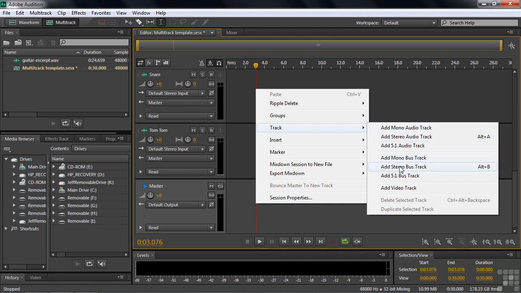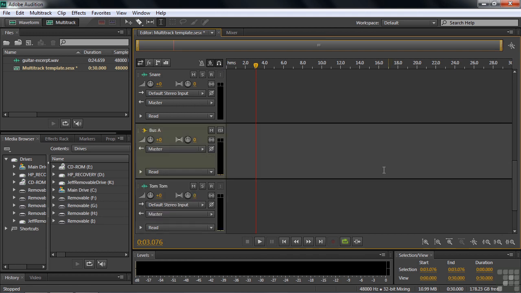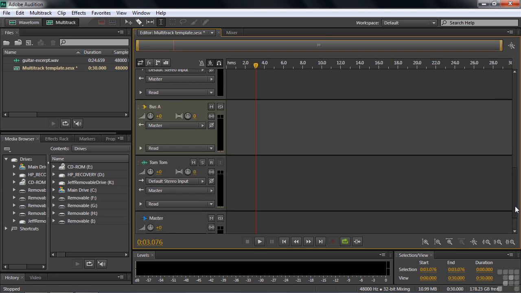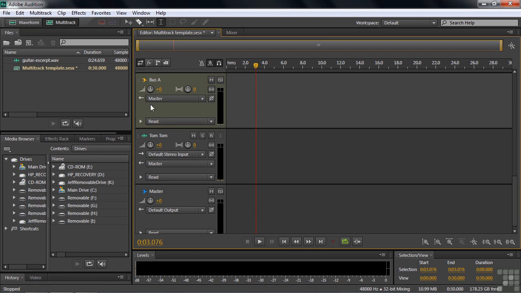But when we're talking about adding a bus track, the bus track should match the session that we're working on. So I'm going to add a stereo bus track. Of course, it won't go directly above the master track as I would like. It goes above the tom-tom, so I'm going to drag it down, so that's really where it belongs. Change its name to drums, just to get that set up.